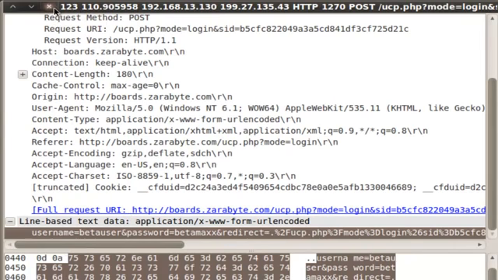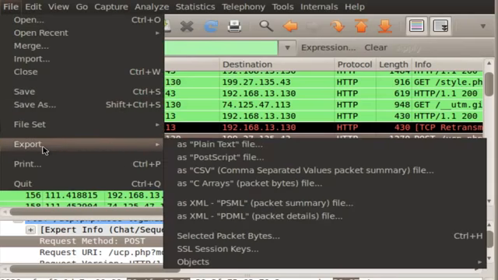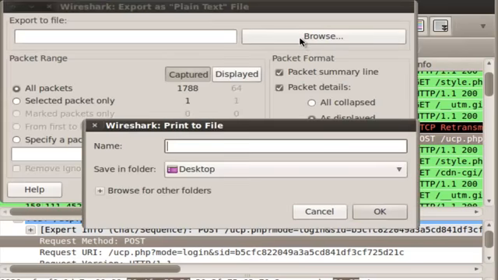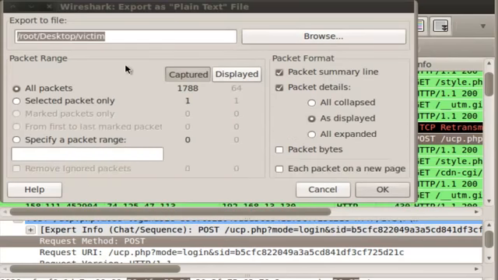You can actually save this if you want to for later. You just go up to File and then go to Export, and then you can save it. There's some things you can save it as. I normally just save it as a plain text file. You click the browse button, and for the name you'll put whatever you want. I don't know, put in victim. There we go. And we can click the drop down and save it to our desktop. So victim will be saved on our desktop.